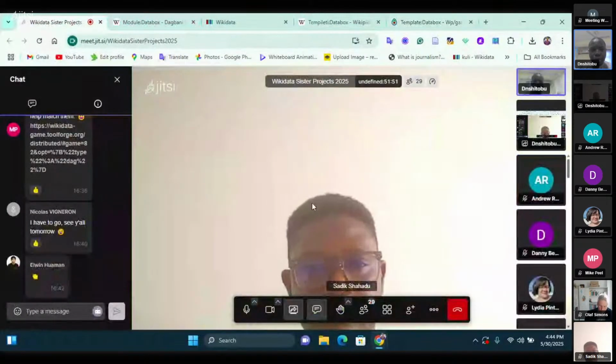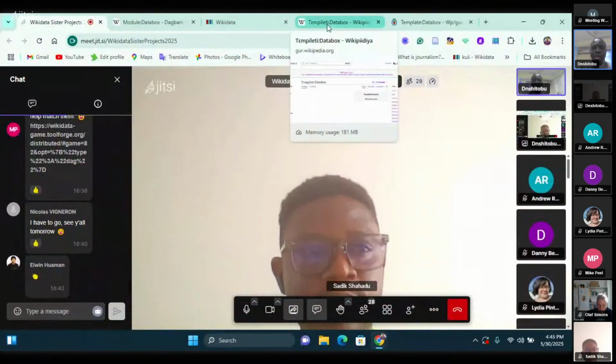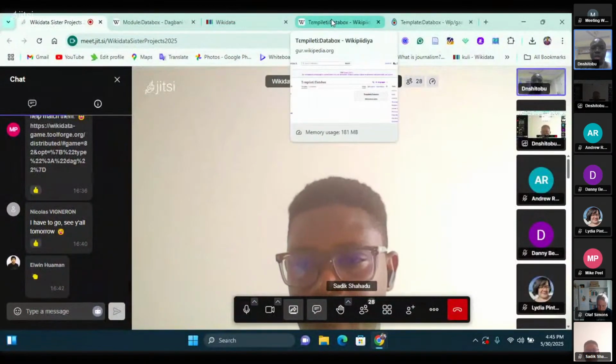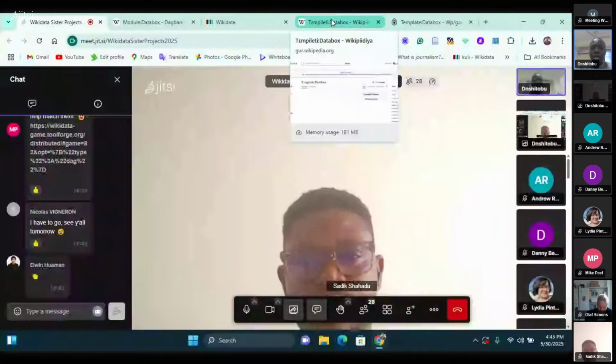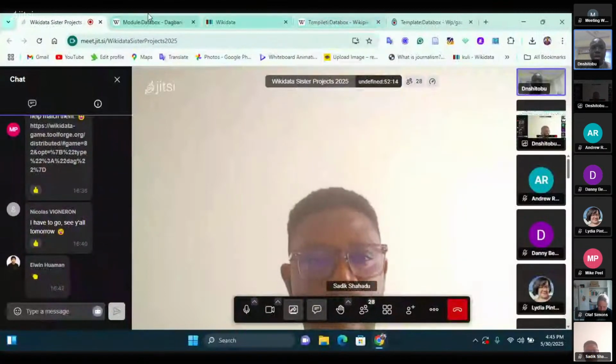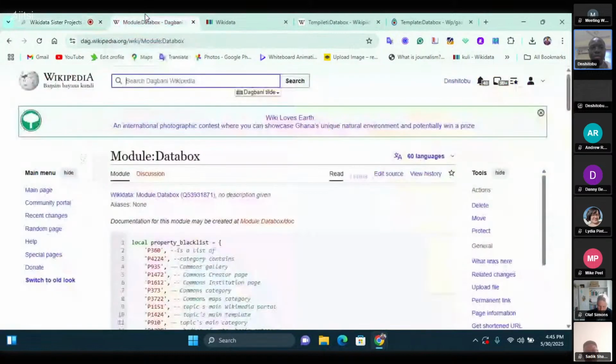I think you can continue from here because we need to now show how, after installing the data box, it resonates with the article. How does the article look like? So I want to show you an article that has no template yet, no data box yet. Then my colleague will demonstrate how to add the data box to the article, and then we'll be able to compare the difference.